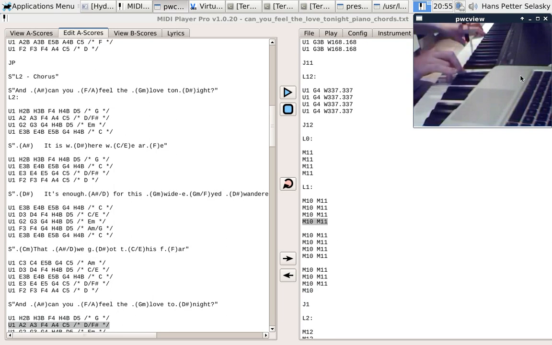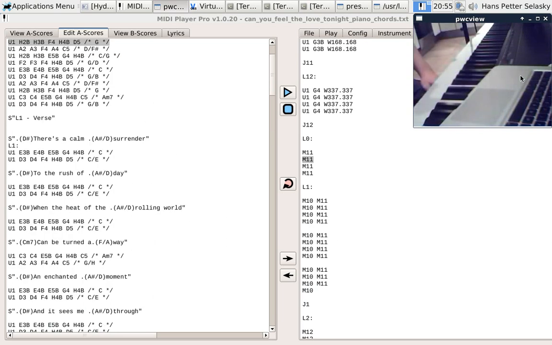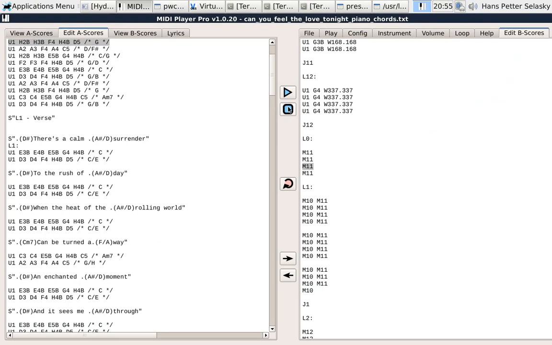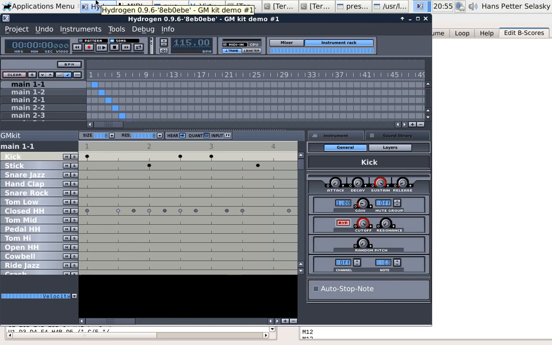So I'm going to stop right there. You can try this out yourself at home, installing the software. It runs under both FreeBSD and Linux, and possibly more distributions.